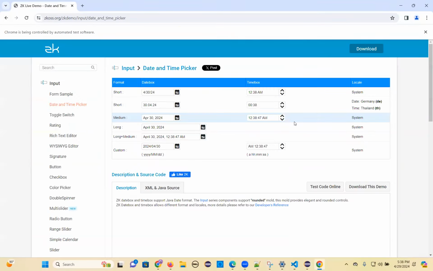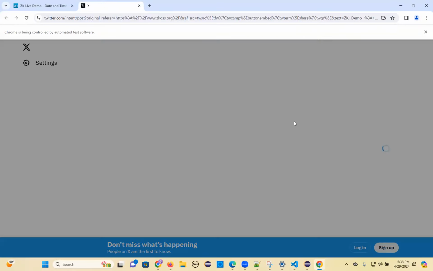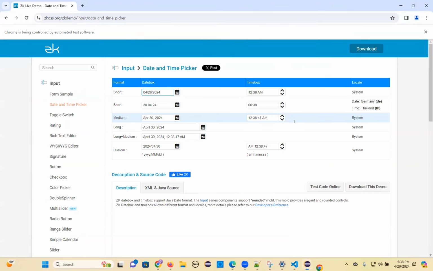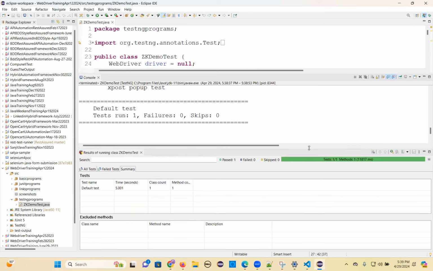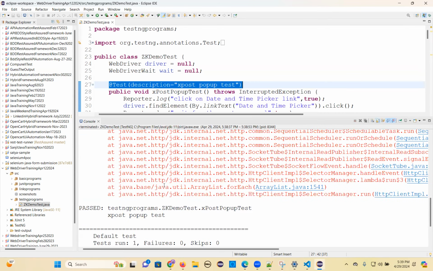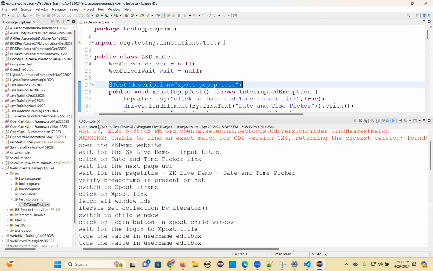After this, we'll write three more scenarios. See, that's what it worked. So you can see the output. Let me show you the reports also. You have nice reports and you can see them here: passed one, failed zero, skipped zero.